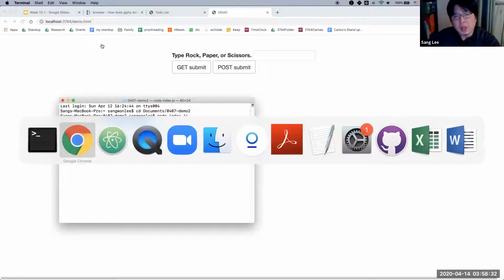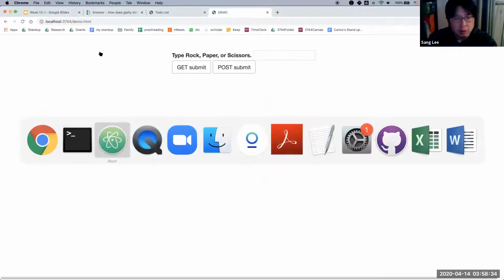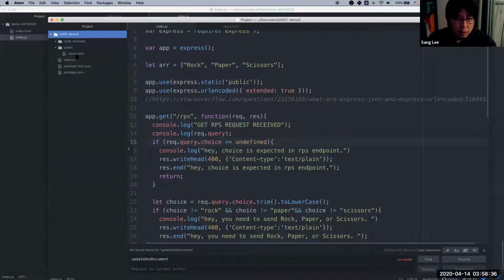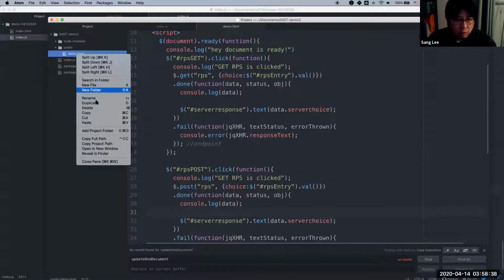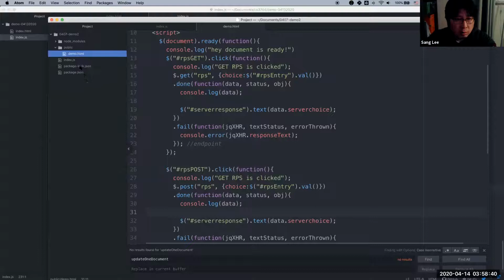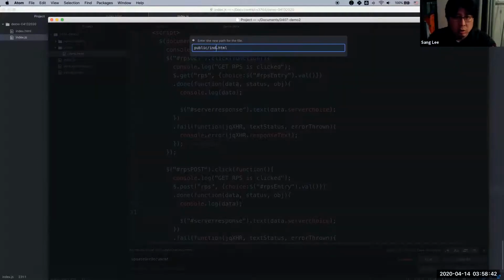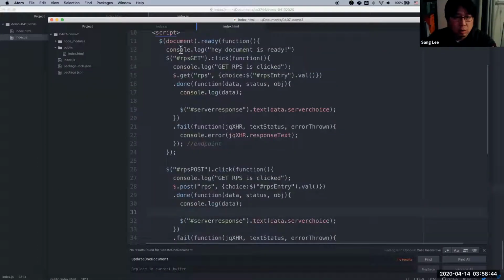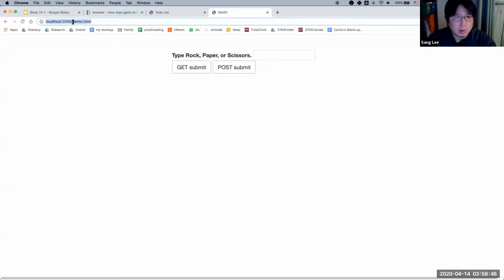The reason why I have to specify it is that if this was index.html, I would have been fine. So let me actually change it to index. If I get rid of it, because default routing will look for index.html, so it's working.